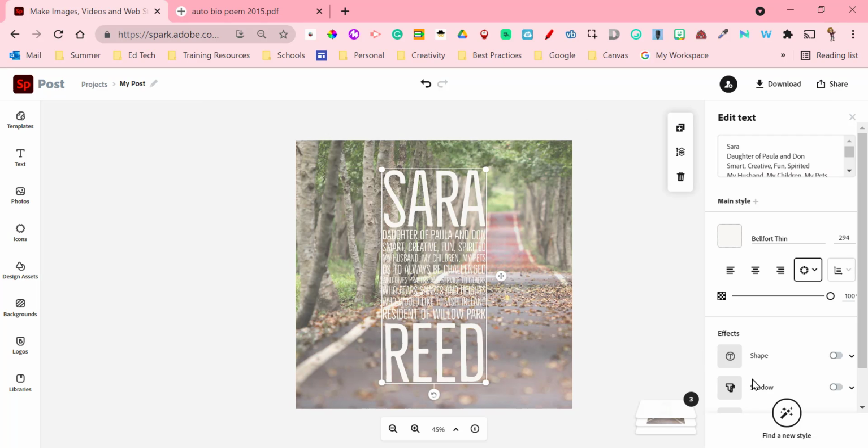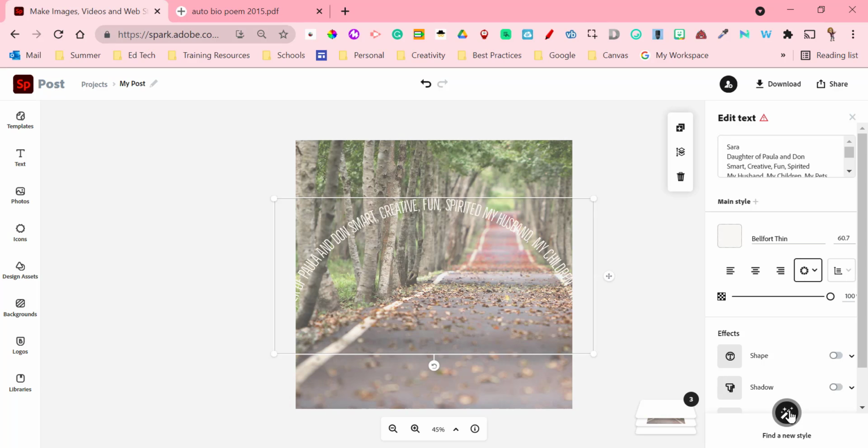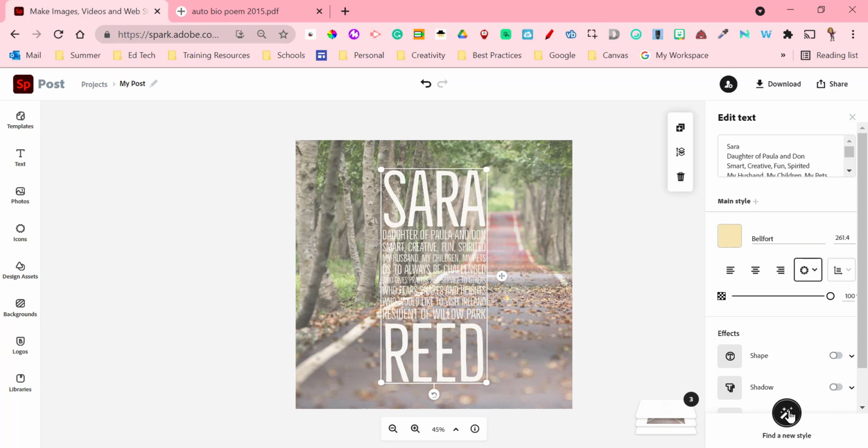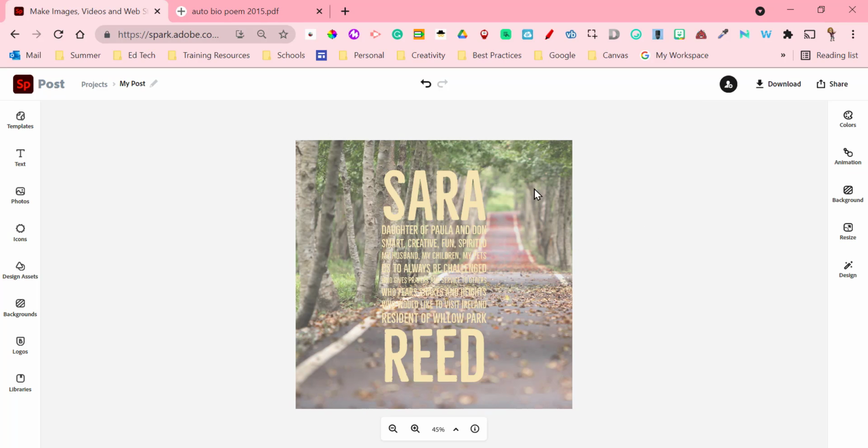Now, the other thing I wanted to point out is this find a new style. This is kind of cool if you just really are not a creative person. I've created my biome poem, so I'm going to click over here to find a new style. And you'll notice that it starts to change things, and it starts to change the way my layout looks. So this is kind of a cool feature. I think this is kind of neat because it's got my name at the top and the bottom, and then it's got my poem in the center. So have fun with this and be creative.